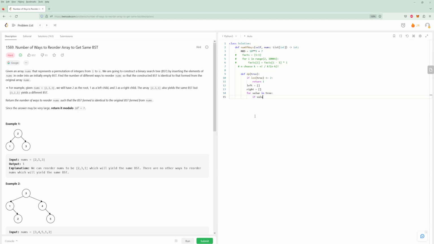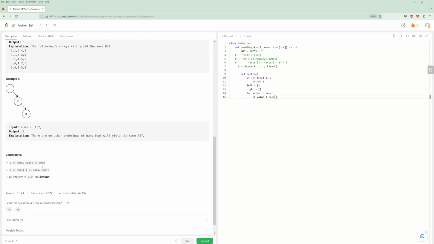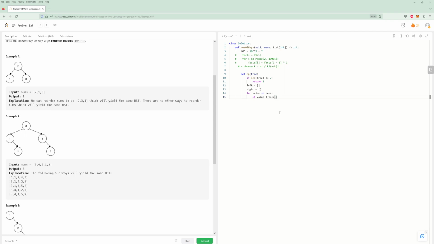So if value is less than the root. Remember the left nodes are less than the root, and the right nodes are greater than the root, and it's a binary search tree, so all the integers are distinct, so we don't have to worry about getting a duplicate value. The tree 0 is always going to be the root. Remember in the array, whenever we pass the end of the array to this function, this first element will always be the root. So if value is less than tree 0, then we can append it to the left array. It's going to be value here. And then if value is greater than tree 0, then you can append it to the right.